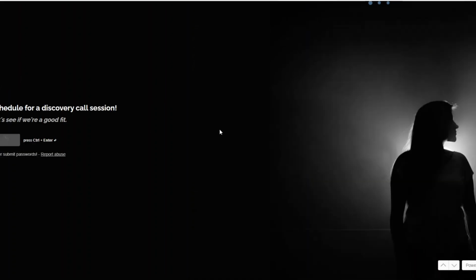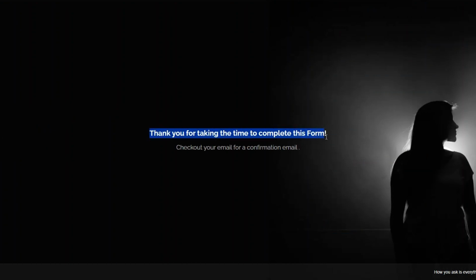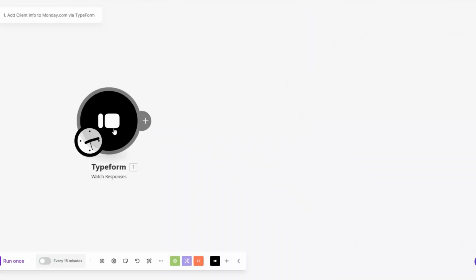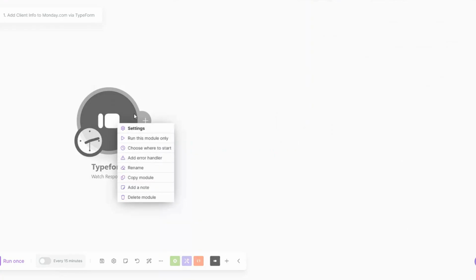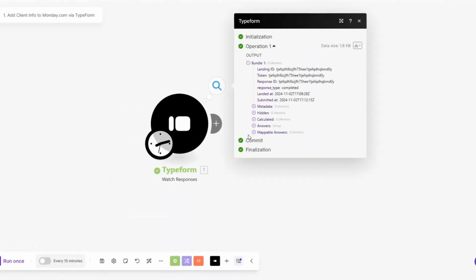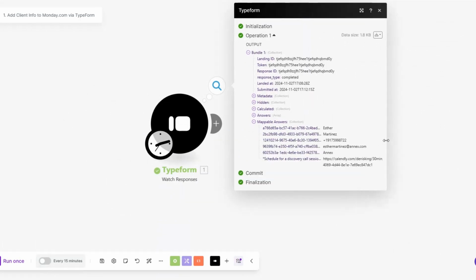And our session will have been created. You can see our form is telling us, thank you for taking the time to complete this form. Check out your email for a confirmation email. When you go to our automation right here and run this module, you'll see the details of our lead. So we're getting their first name, last name, their phone number, their email, the company they work in, and the calendar event that they just scheduled on our calendar.